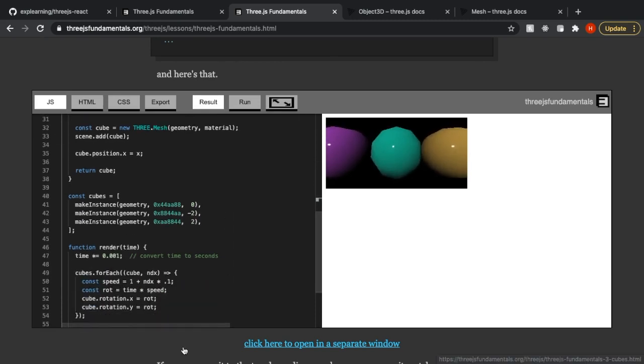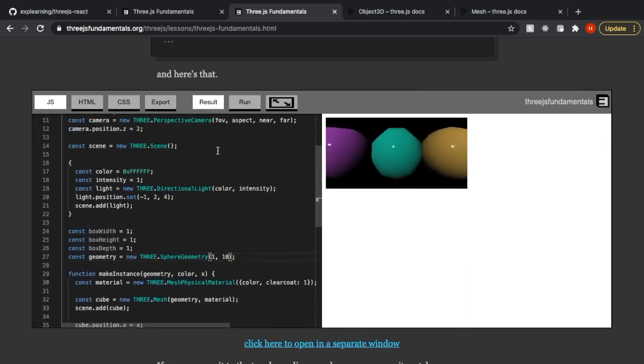So yeah, that's a basic overview of the scene graph and some different materials that we can use in Three.js. So in the next video, we'll actually go about setting up a scene like this with vanilla Three.js.